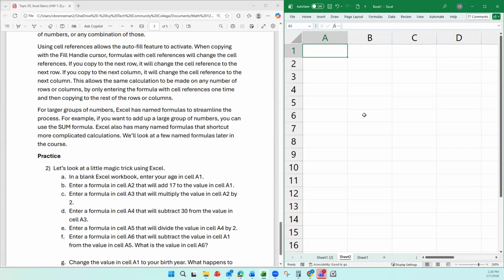Starting with a blank Excel workbook, you enter your age in cell A1, and I'm just going to enter a random number. Let's say 21. So you just put whatever your age is. And then we want something in A2, and I just hit enter, and that took me to A2, so I don't have to click around.